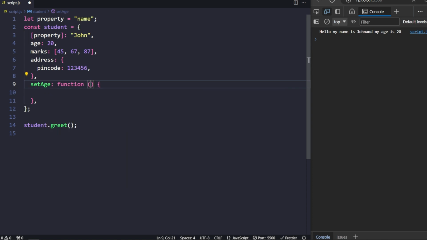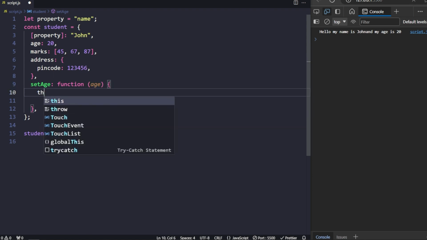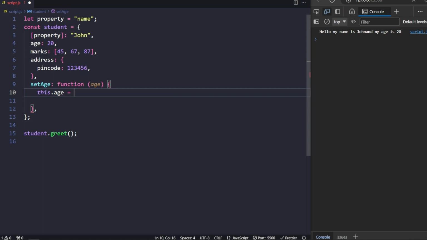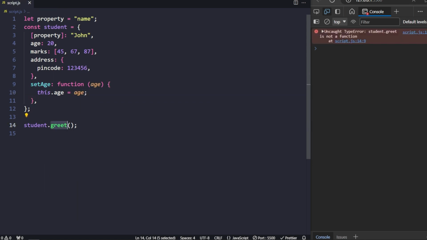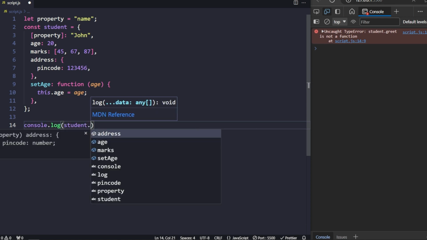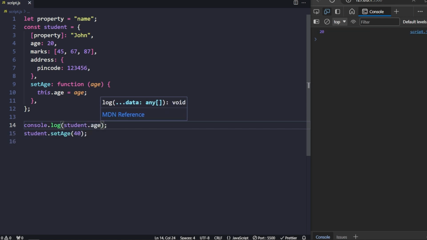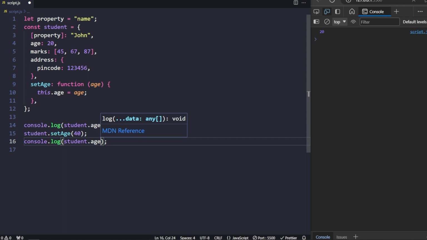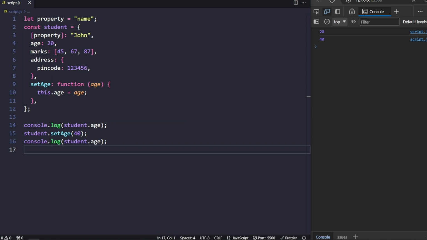So again we can pass parameters. So let's have age as a parameter. Now we have to change this dot age to age. Okay, and now here we'll write set age to 20, not 20, it's 40. Okay, and before that I will just log student age, so we can show that we updated the values. And below that again we access this same value. So you can see here we got 20 and 40 as an output.